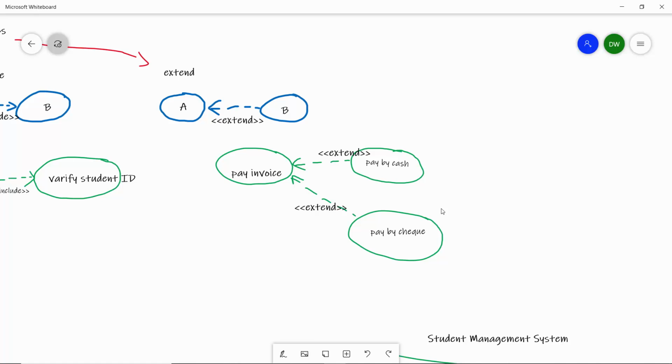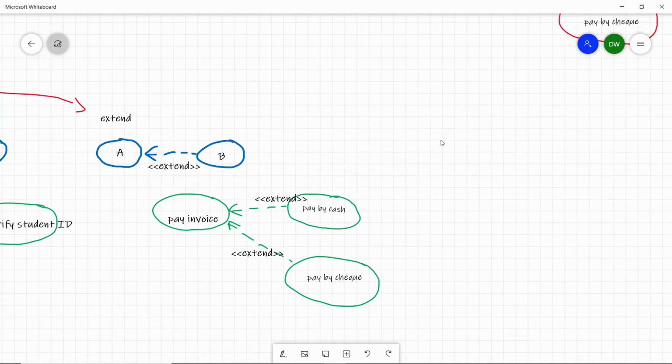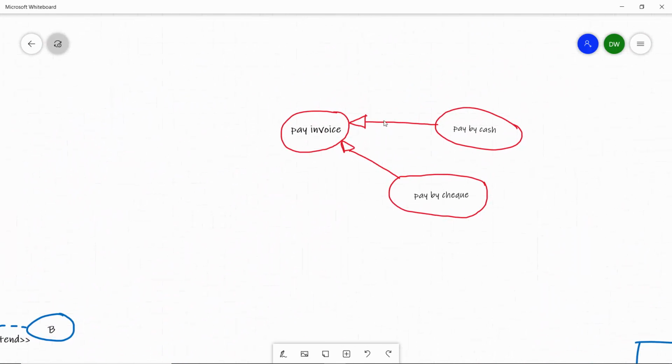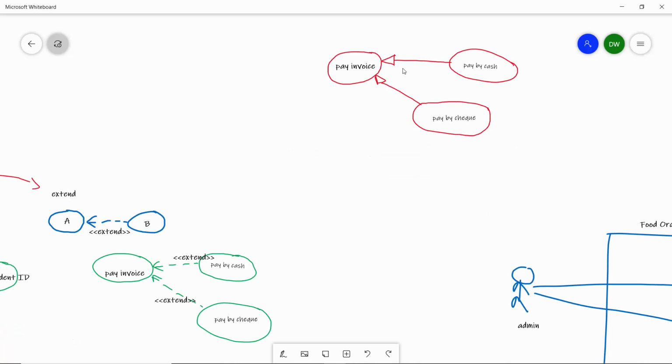When you look at this extend example, you might think that this can be taken as a generalization example as well. Yes, of course, we can take it as a generalization example like this. But in this case, this pay by cash use case and pay by check use case do not become optional. If you look at these two relationships, I have same set of use cases, and here also I have same set of use cases, but here I have used extend relationship, but here I have used generalization relationship. This generalization means that we can pay invoice using either pay by cash or pay by check.